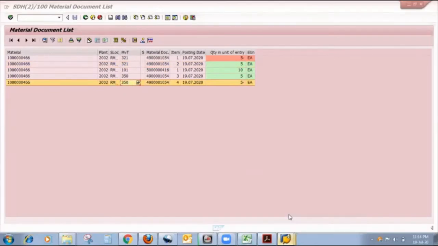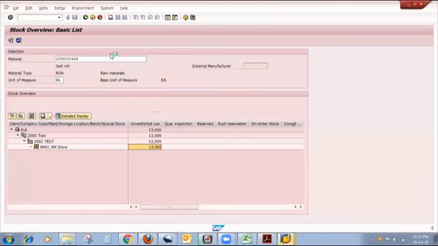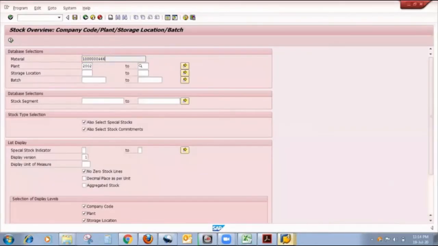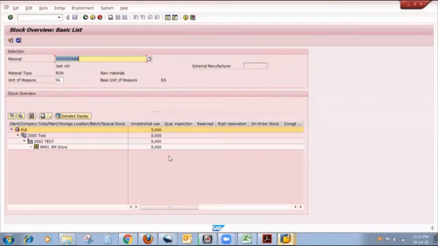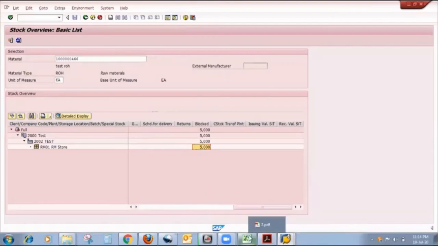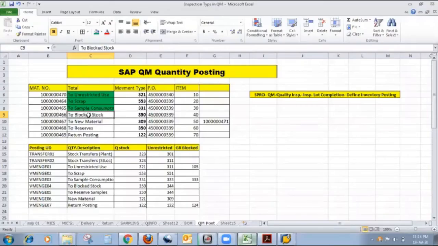So when you see that particular material in the stock overview screen, that is MMBE, you observe that you have both quantities, that is 5 quantity in unrestricted use and 5 quantity in blocked stock. So all this quantity has proper storage location. You easily got it. So this is more about blocked stock.